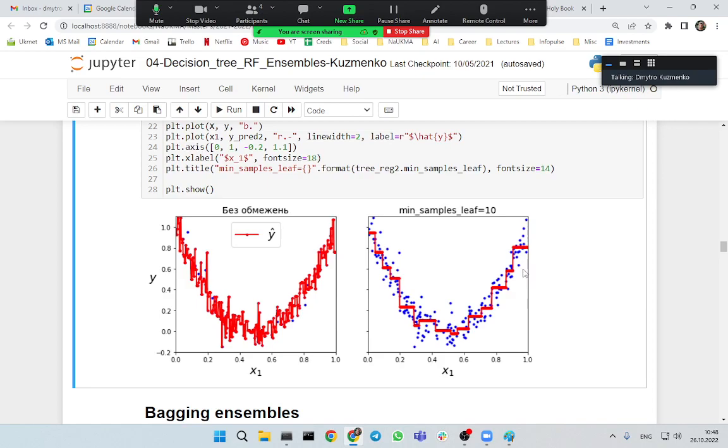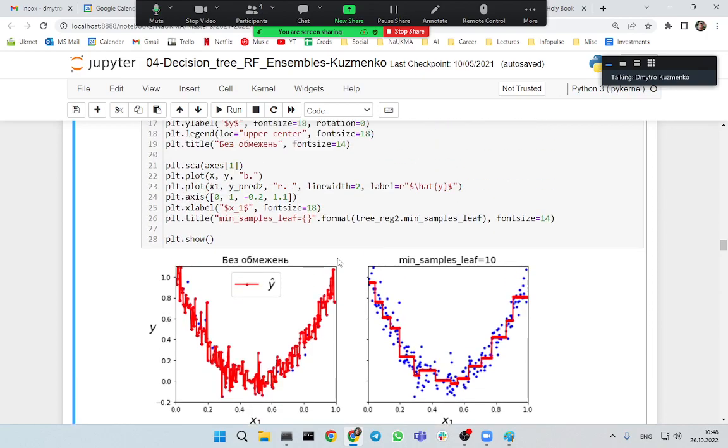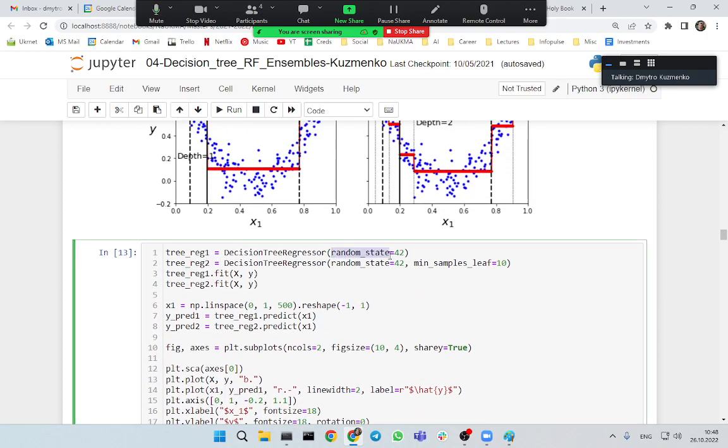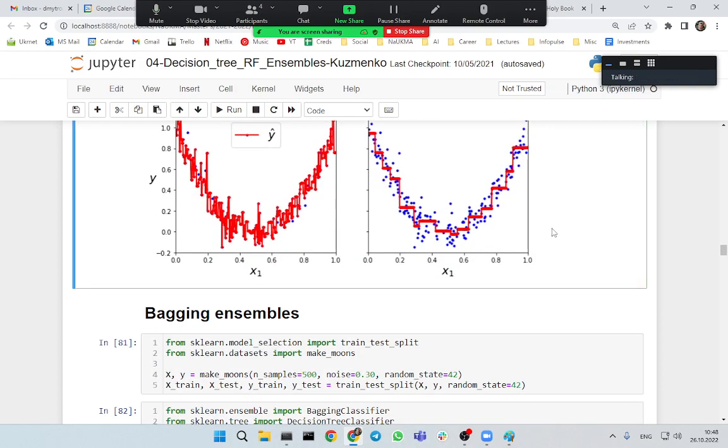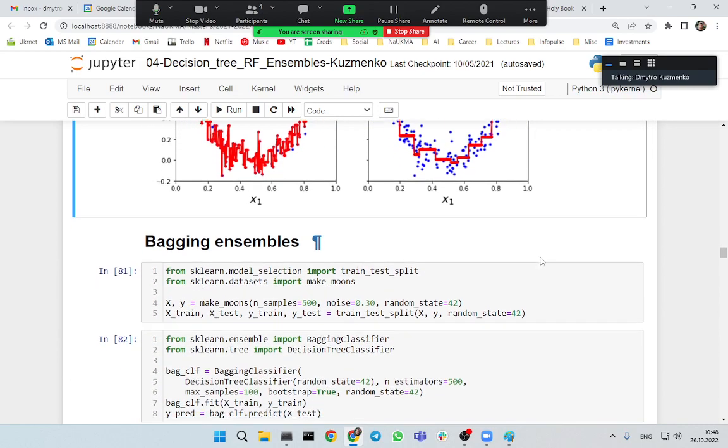But I'm not going to go further into this. This is basically why you need to be careful and not forget to at least do some max depth restriction or min samples leaf. The parameters here in these models, in contrast to SVM, in contrast to logistic or linear regression, start to matter. So please be mindful.